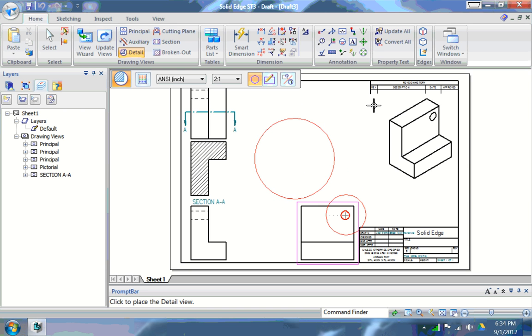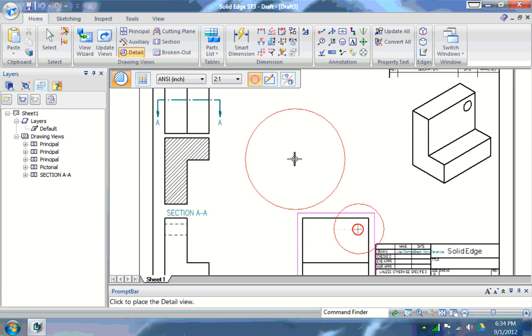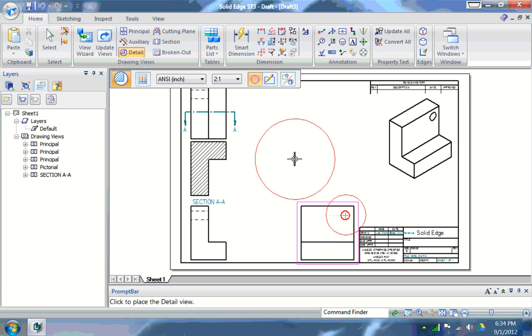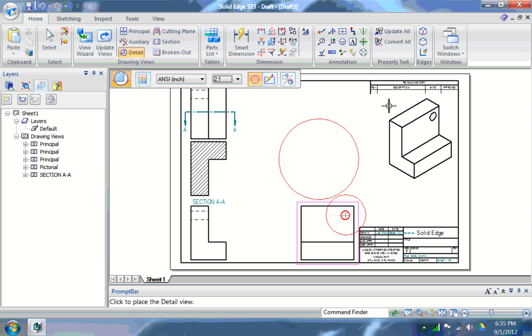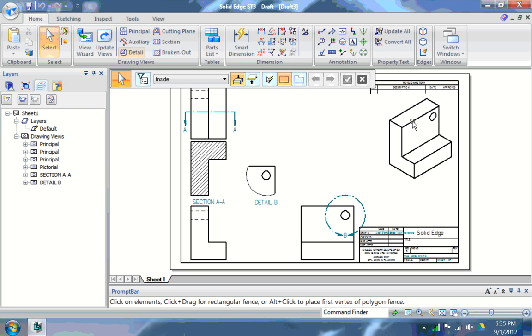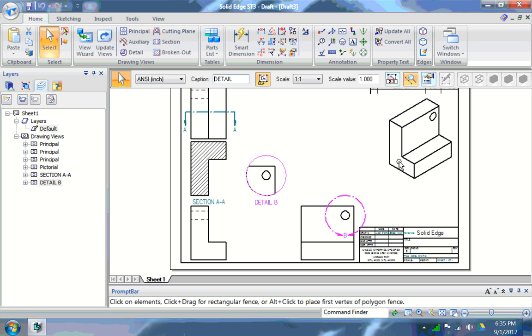It's going to come out as a really big section because you want to really zoom in on it. The way you make this smaller is with your scroll wheel on your mouse, or you can simply change the scale here, 1 to 1, and then 1 to 4. We want to make it a little bit bigger. 2 to 1 is really big, so we'll just leave it at 1 to 1. That makes it a little easier to dimension over here. So there you go, now you have the detailed view of your B section.